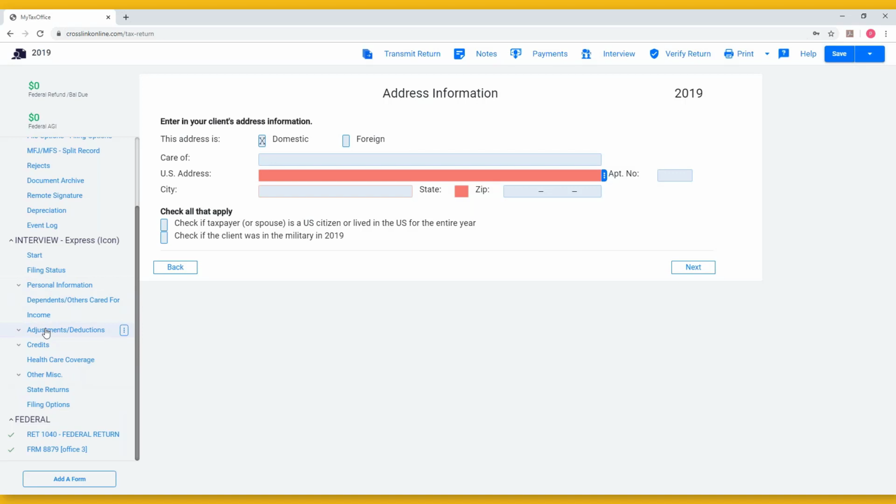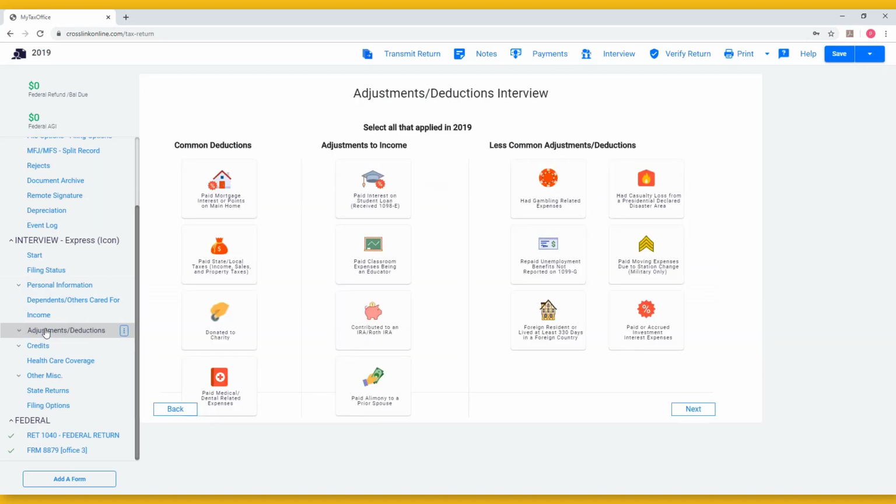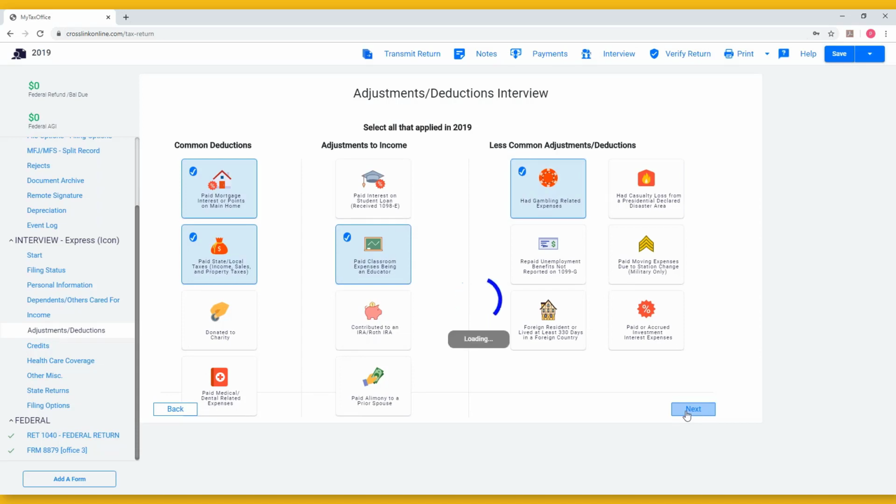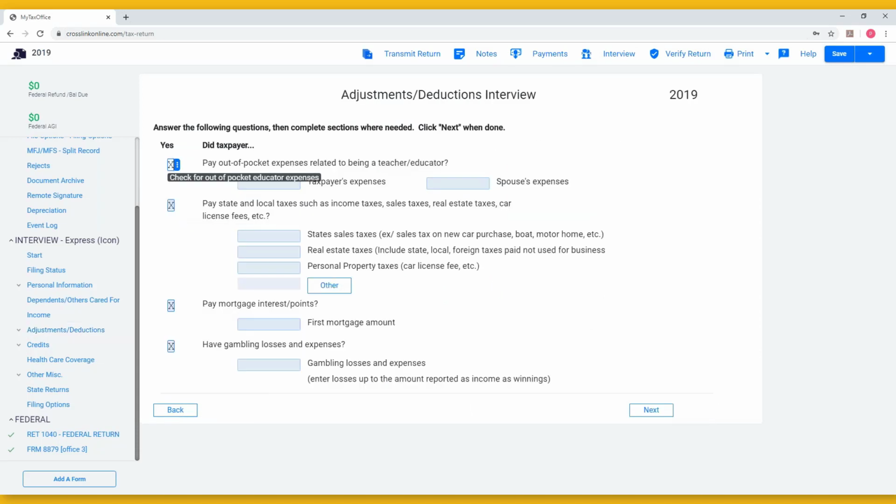I can jump to adjustments and deductions. And then I would select the tiles here, and it auto-populates those forms for me. Or I just enter the amount. So I can just select those few really quick. And now I'm here having to put in those amounts. And then the forms are actually added under the federal section. So that's how you can use interview mode.